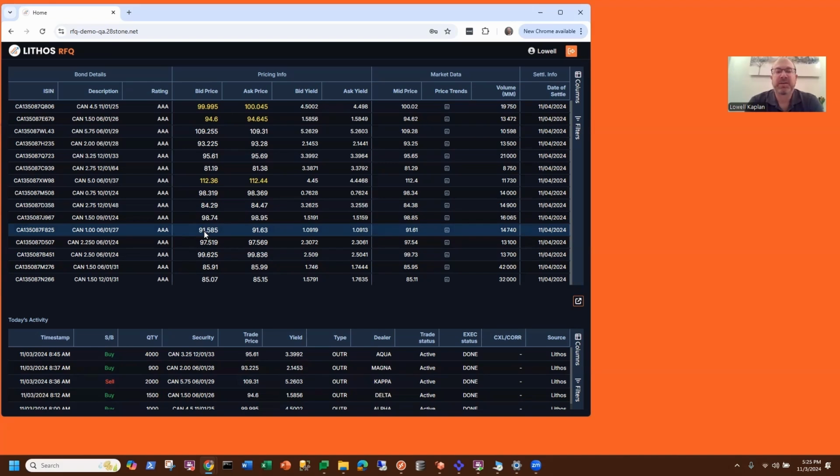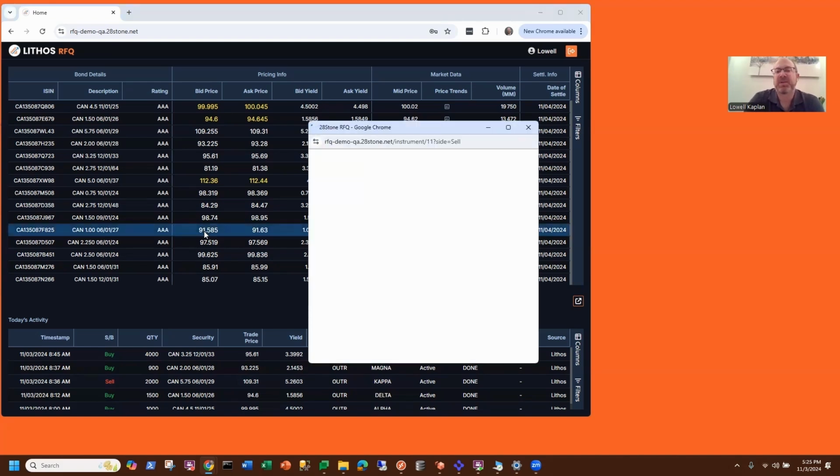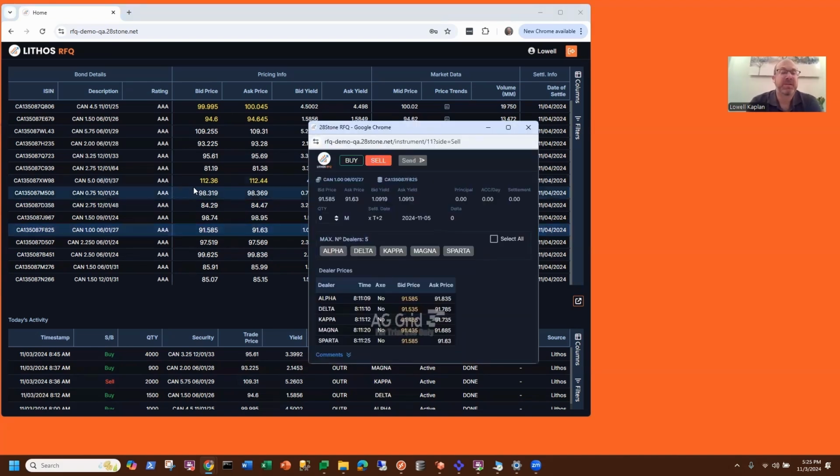So I can go ahead and click on this bid price and it's going to pop up the RFQ window. Since I clicked on the bid, it automatically sets me up as a seller. If I clicked on the offer, it would have started me as a buyer. And we have some basic information about this bond, to make sure I picked the right thing. I can enter my quantity, 5 million, and I can now select my dealers, which dealers I want to ask for firm quotes from.